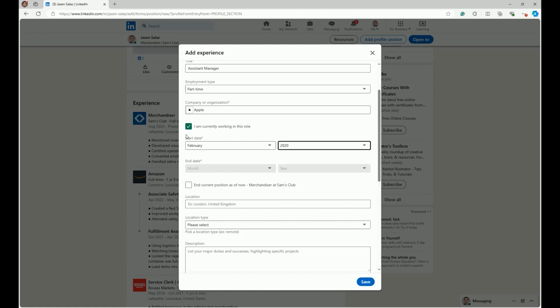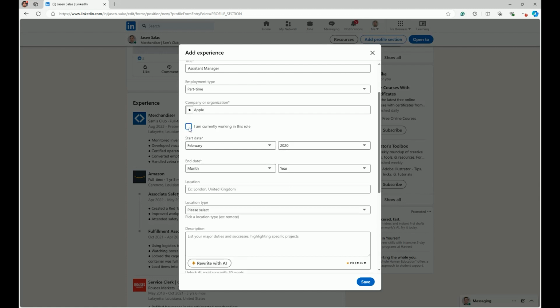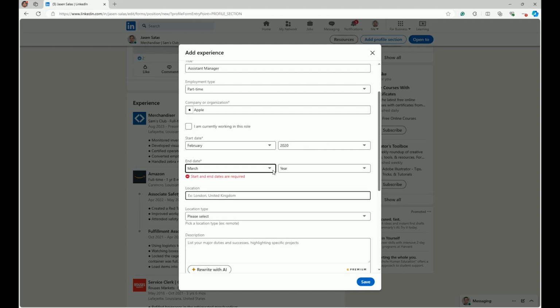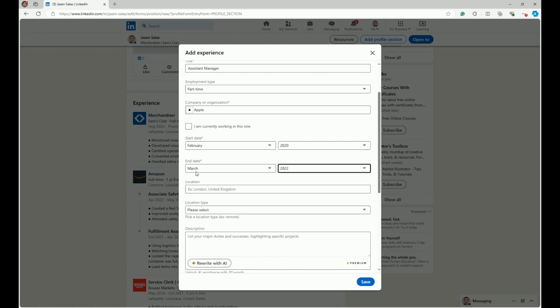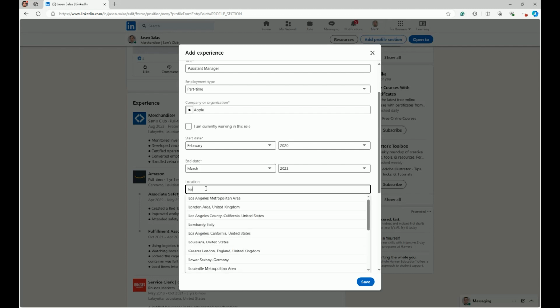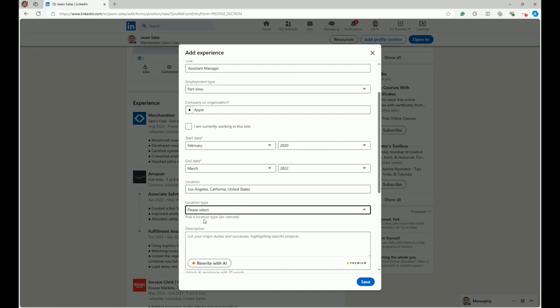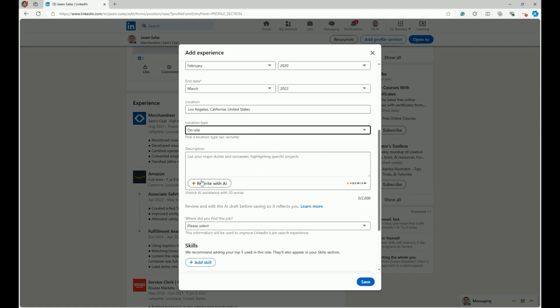So you can just leave it at that. Or if for some reason you're no longer employed there, you just uncheck this and put your end date. We'll put March, and then we'll put 2022, and then you put your location of who you're working with. I'm just going to put Los Angeles, California. Location type: on-site, hybrid, or remote. So we're going to put on-site, and then you just write down the list of your job descriptions, what your role is and exactly what you do on your job.